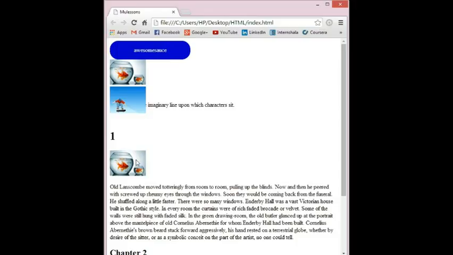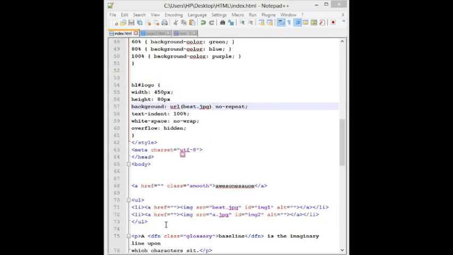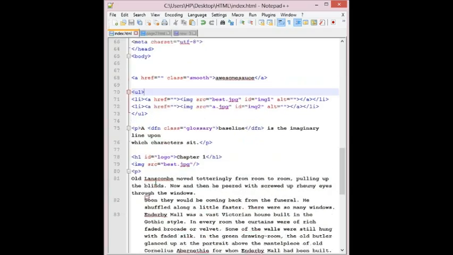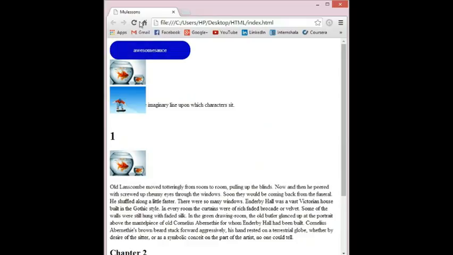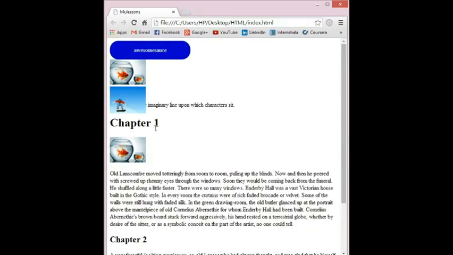Earlier here was our heading, chapter 1. Now it has been replaced by the image. If I remove the logo ID from here, let's see what happens. You can see that it is now showing chapter 1 and the image is also there, but earlier it replaced the chapter 1. So there are a few things of note here.